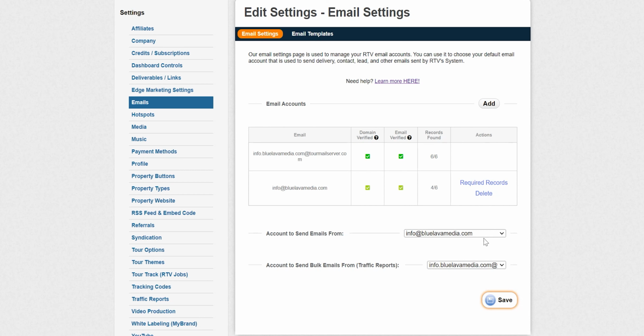So when they hit reply, it shows up as from info.bluelavamedia.com at Tour Mail server. So that's just RTV sending the email in kind of a quasi private labeled fashion, I would call that. But it's very dependable, and it's worked for years. It's got a 97% reputation, which is huge. And so that's obviously the easiest thing. And if you're using that, you don't have anything to worry about. Your emails will get in the inbox and delivered.